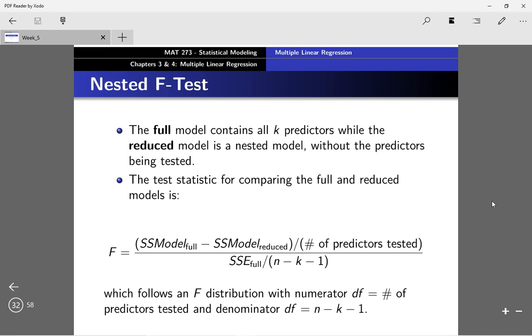So going into more detail about this nested F-test, specifically we have this larger model that we're considering, which is commonly referred to as the full model, that has, say, k predictors in it. And we're comparing it to a reduced model, which is a model with the same predictors in it. They have to be the same predictors, but some removed. So just a subset of those k predictors in the full model. It's important that they have to be a subset so that the model is nested in the other model. That's where the name comes from, nested F-test.